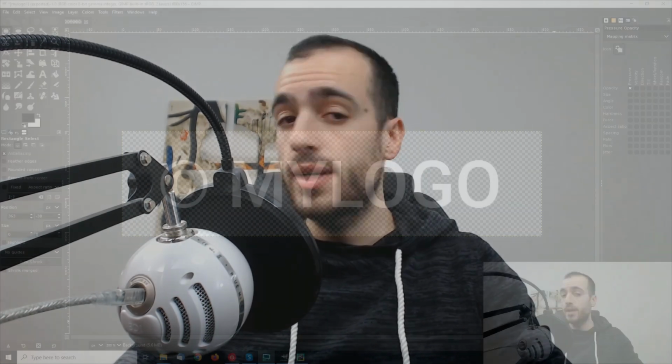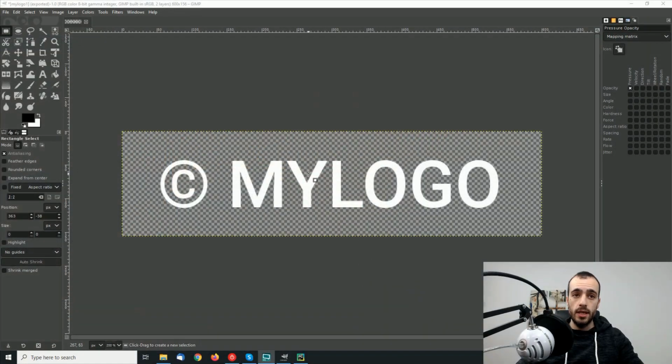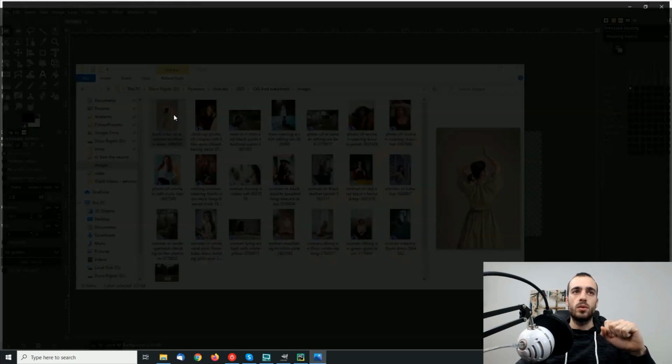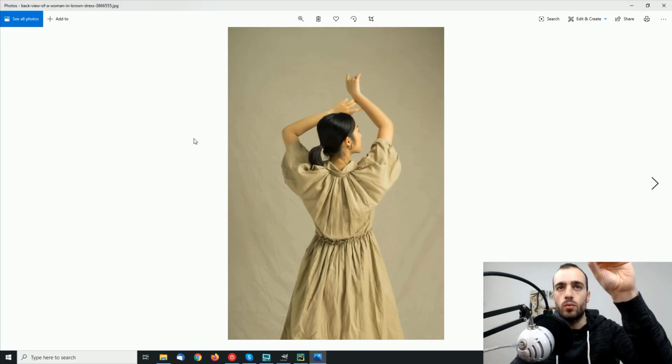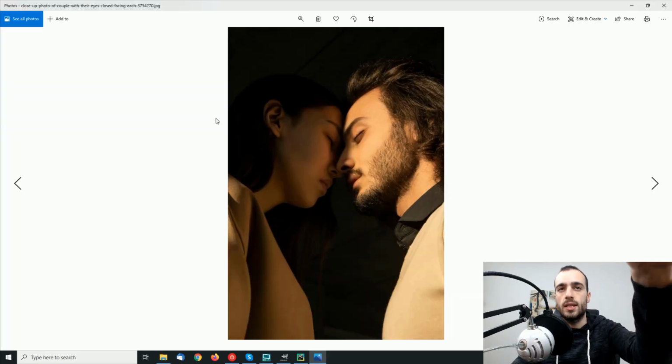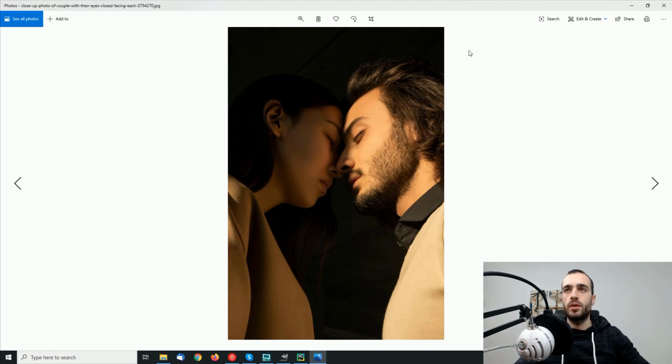We are going to see today how to add a watermark to a picture. So for example, I have this logo and I have these images. Let's suppose that I have a photo shooting company and I want to add this watermark to each single picture. So for example, I take this one, we want to place the watermark in the center of this picture. We want to do the same for this one and so on with the rest.